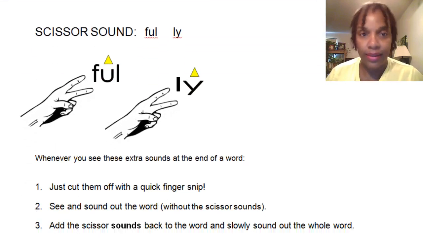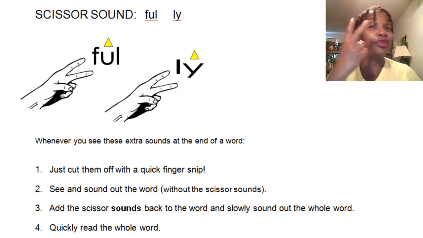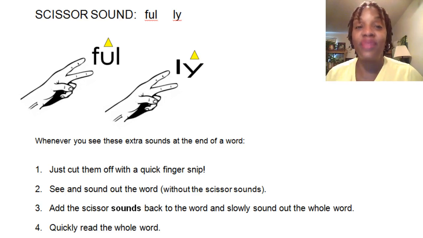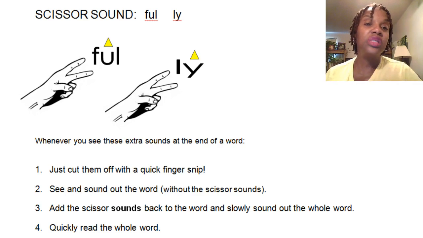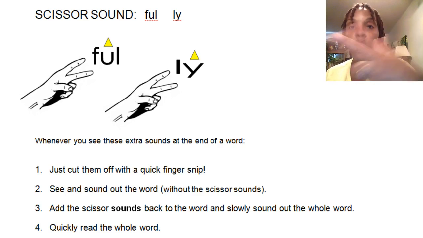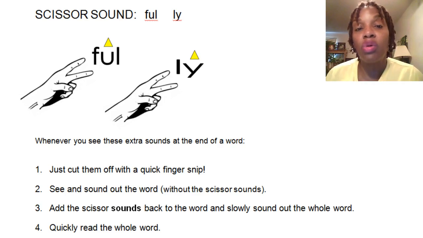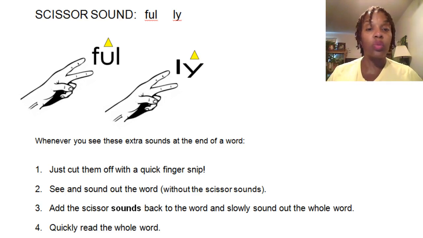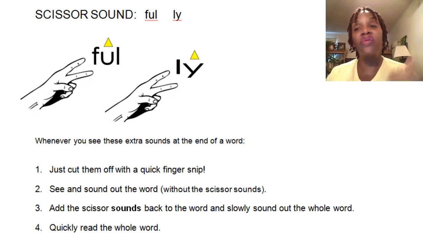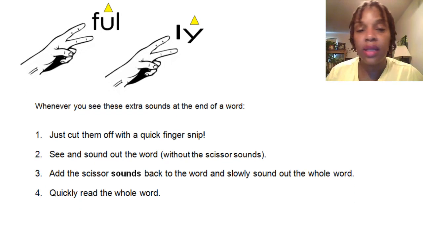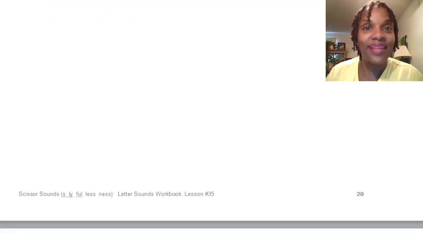Now, sometimes words have two scissor sounds at the end. So you just take your time, know your stuff, and if you spot two scissor sounds, just snip them off, one scissor sound at a time. So we're going to work on fully. We're going to work on words that have these two scissor sounds at the end, and we're still going to follow the four steps, all right? So it's going to go something like this.